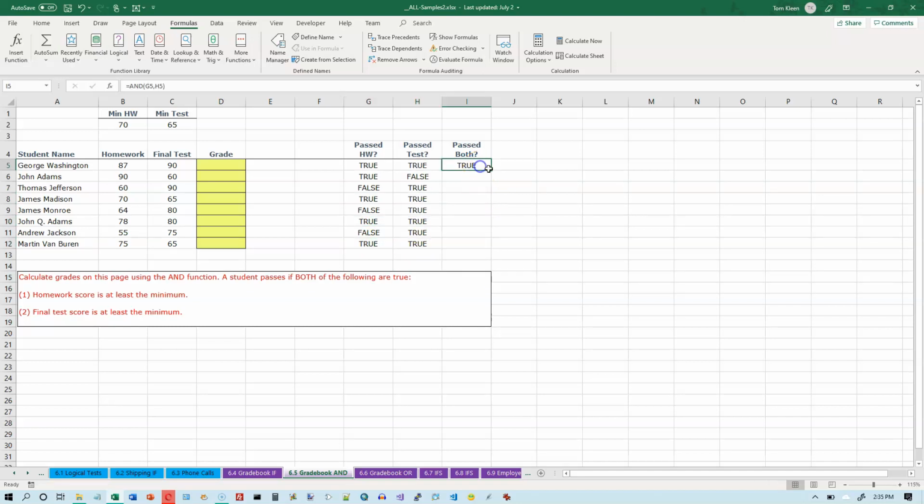Okay, so let's just go here and let's just double click. And we should have had 4 people passing, and every place where I've got all trues in columns G and H, I'm going to get the value true in column I. Okay, so the AND function is doing what it's supposed to do. Now, what we want to know, though, is we want a letter grade. We don't want true or false. We want a letter grade.